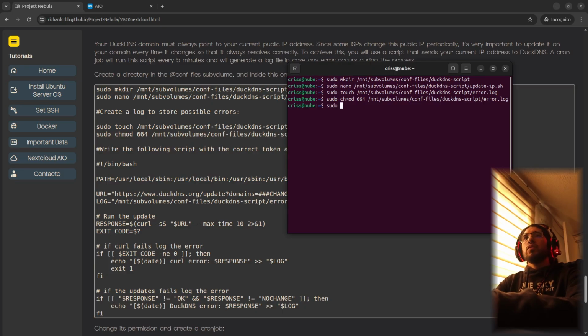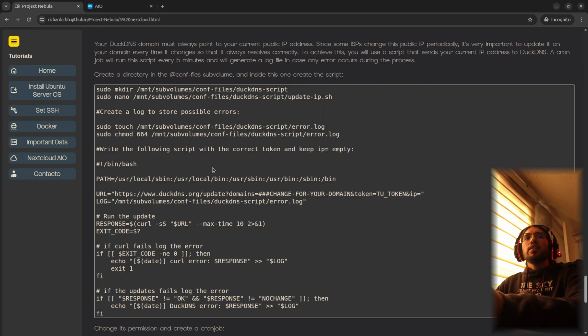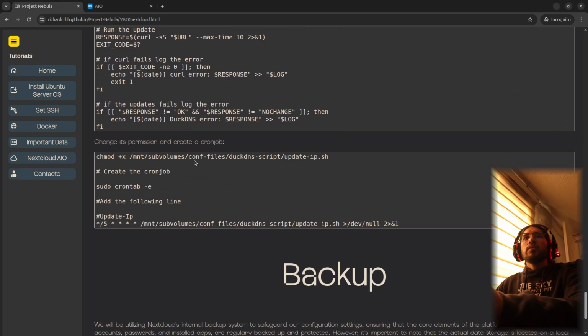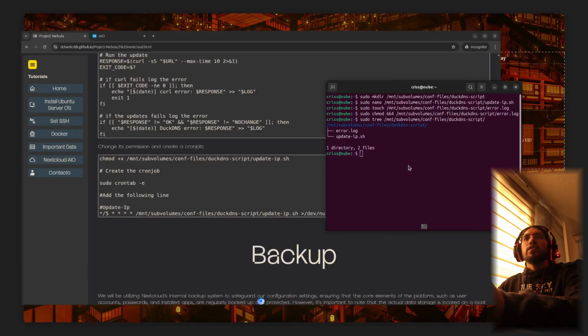So, sudo tree /mnt/subvolume/config/DNS. Inside this directory that we just created in the config files subvolume, we have the error log and the script that we are going to run every 5 minutes. To do that, we are going to change its permissions and create a cron job. We are going to change the permission of this script that we just created.